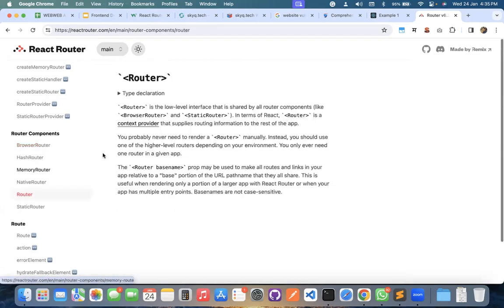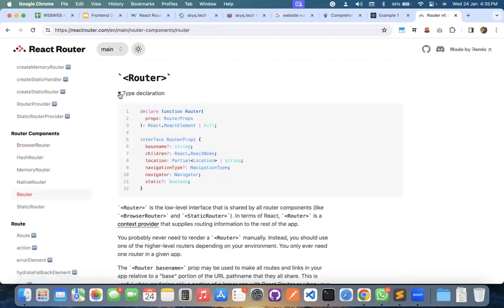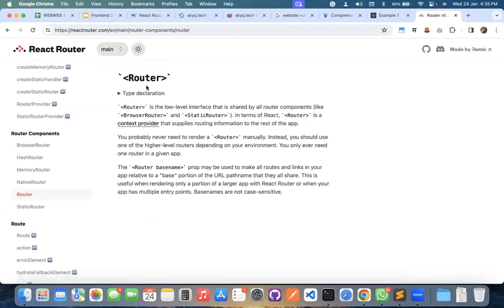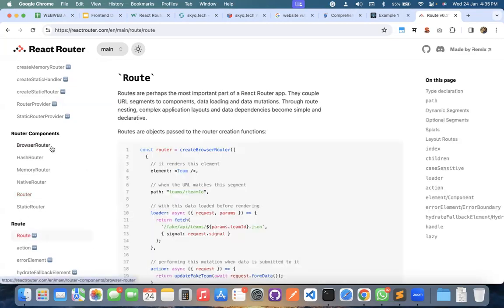So in this case we have defined this import for the browser router. Then we are importing a router. Router is a low level interface that is shared by all router components. I'll explain this. Then we have this route. So inside the browser router, we have a router. Inside the router, we have a route.